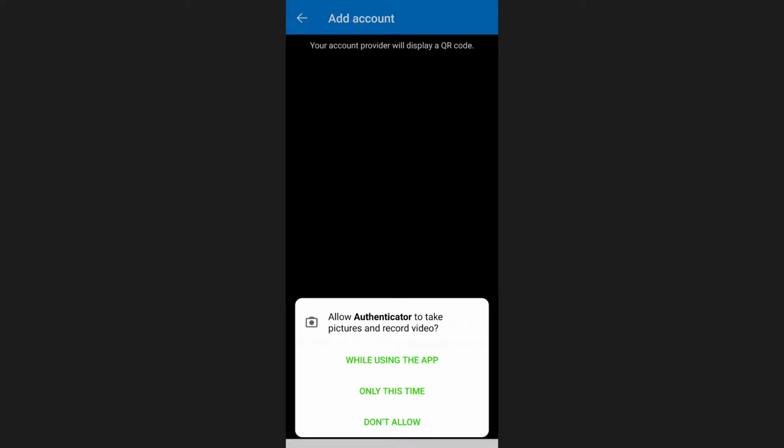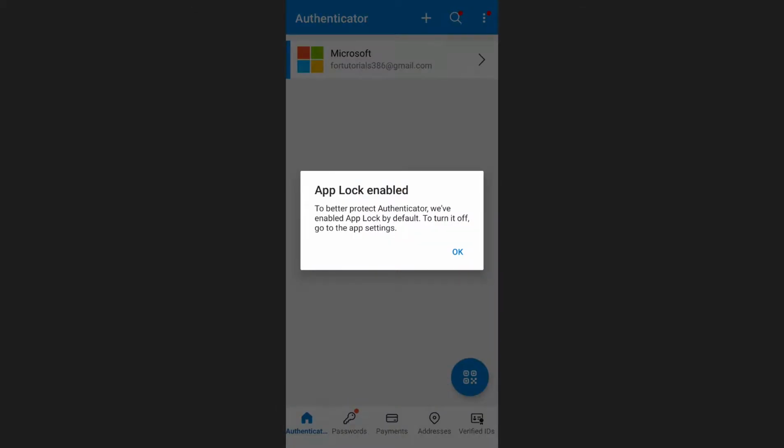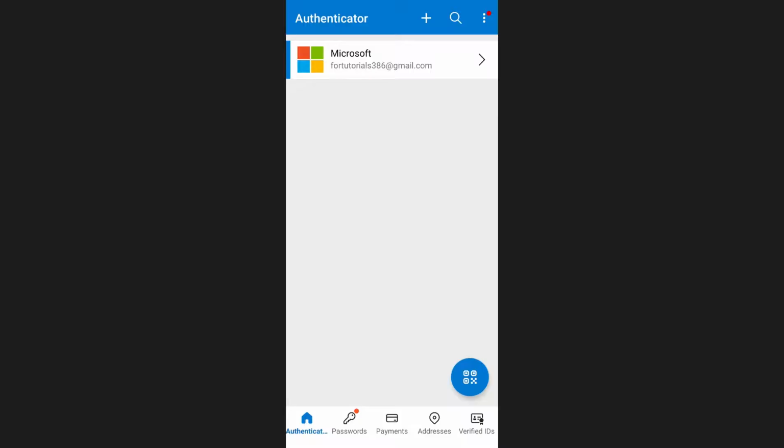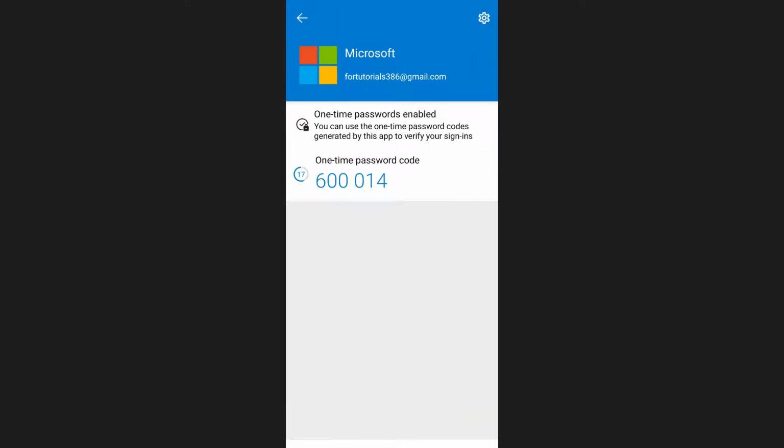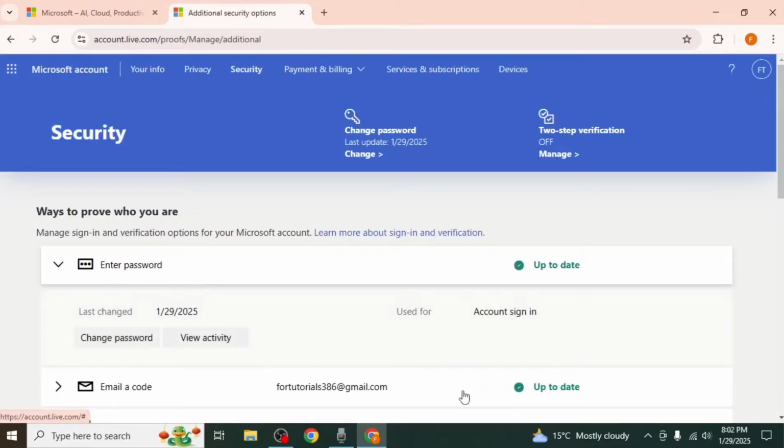Now return to your Microsoft Authenticator app on your phone, grant camera permissions if needed, and scan the QR code. Once scanned, tap OK, select your Microsoft account, and the app will generate a one-time password, OTP. Enter this OTP on your Microsoft account page on your PC and click Next. Now, your Microsoft Authenticator app is linked to your Microsoft account.